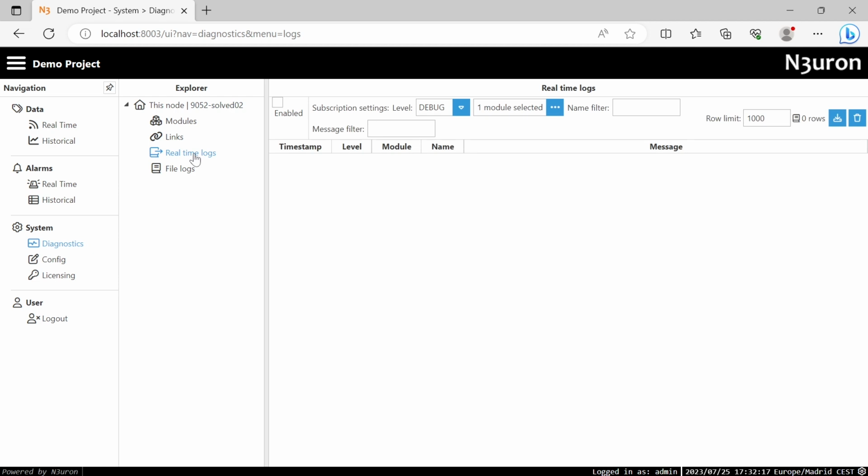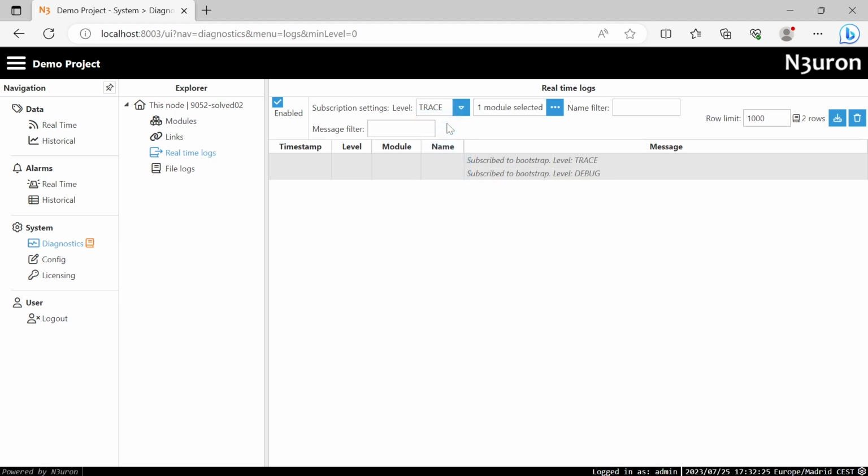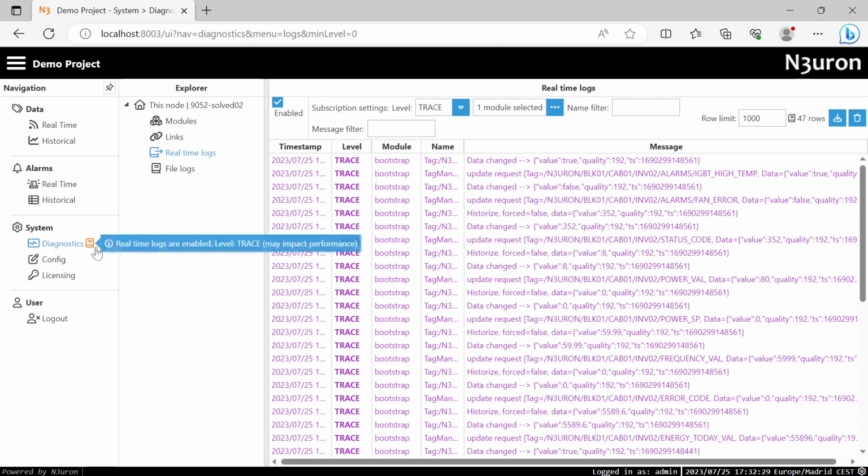This console provides instantaneous updates of logging events and errors for each module instance running on the node, including Bootstrap. To activate the real-time log display, simply click on the Enable checkbox. You can control the level of detail shown using the drop-down menu, ranging from error, the minimum level, to trace, the maximum. Once real-time logs are enabled, the diagnostics menu in the navigation panel will show an orange icon.